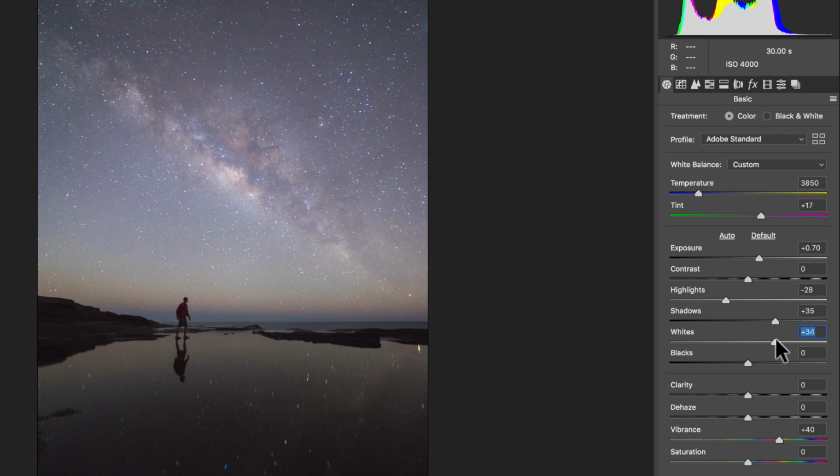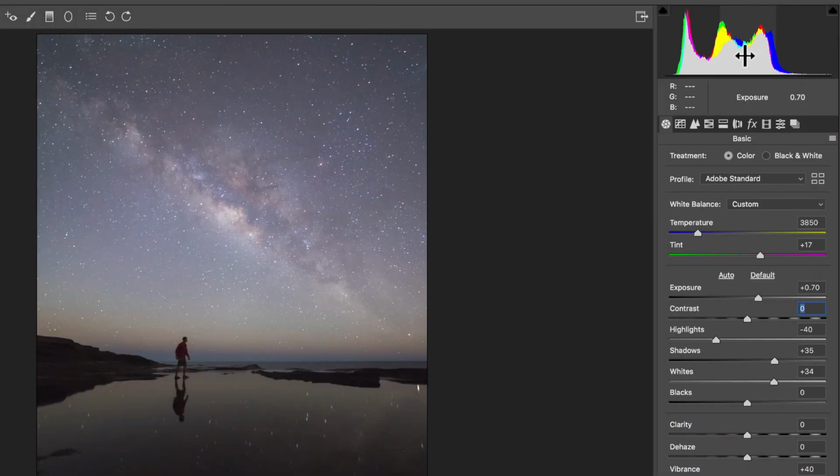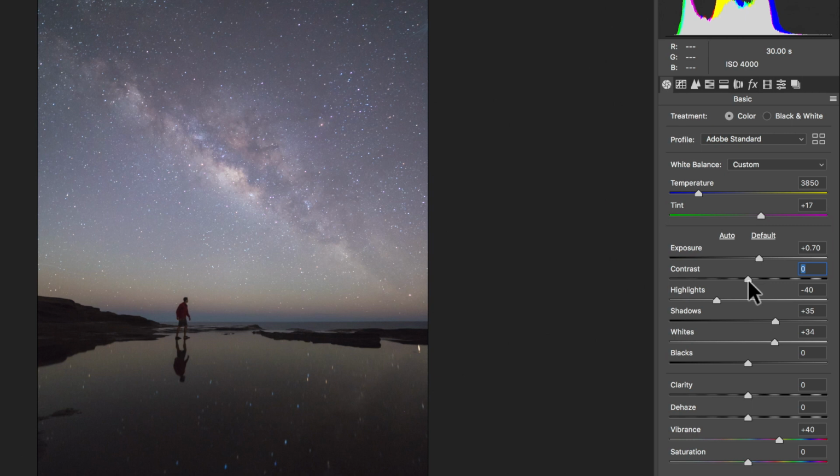I think that's looking pretty great. Maybe recover a little bit more of the highlights. Something around there. So now if we take a look at our histogram here, we're clearly occupying more of the tonal range. So let's see what happens when we add a bit of contrast. Cool, I think that's looking pretty good.